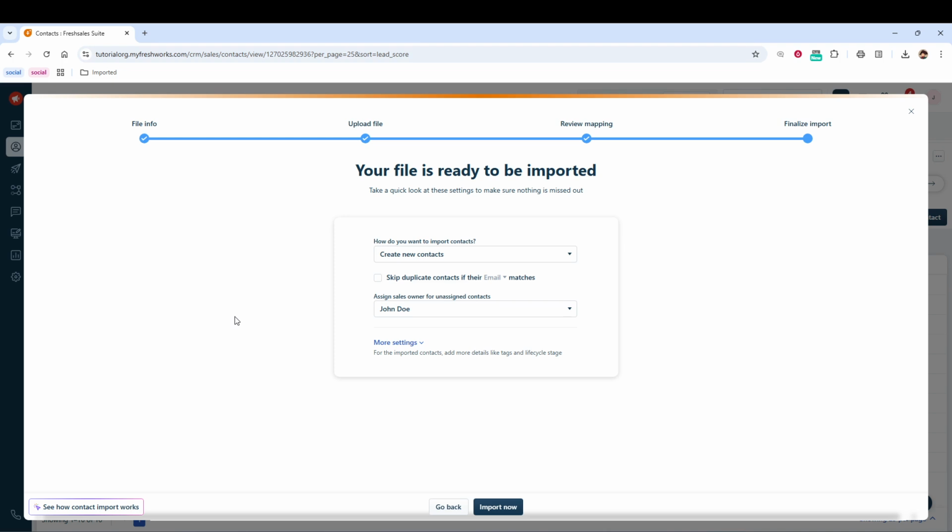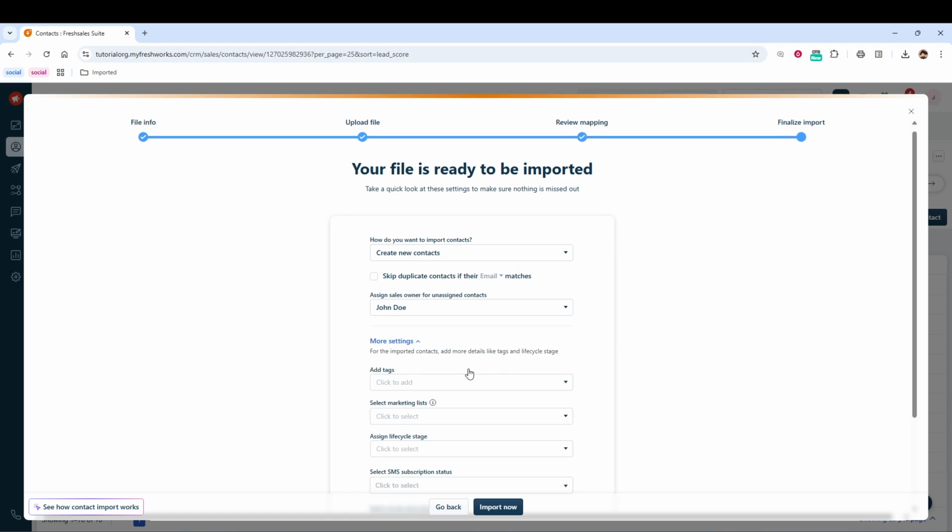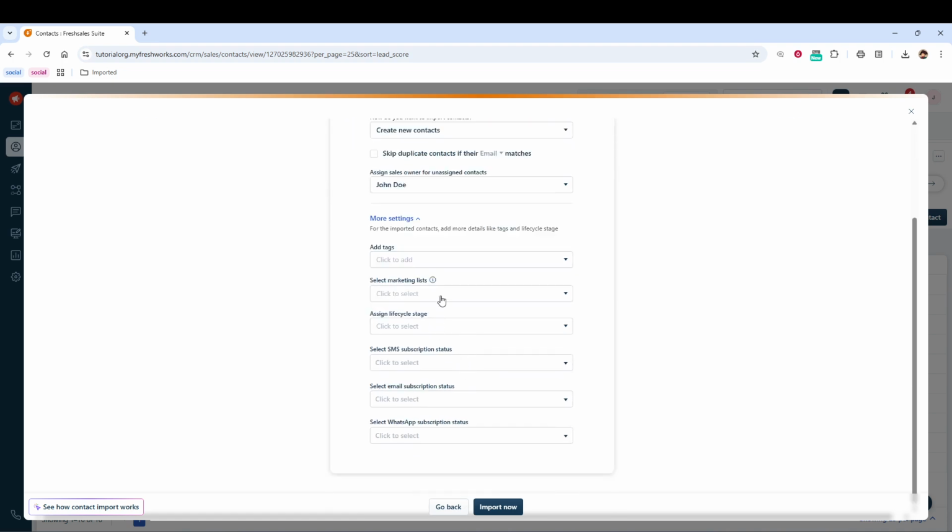Next, assign an owner. You can assign all imported contacts to a specific user, or map a column in your file to the sales owner field so ownership is set per row. If you are using marketing lists, you can check the box to subscribe contacts to emails only when they have consented. Finally, click Import Now. Freshsales will process the import and send you an email summary when it is complete. And that covers everything you need to know.